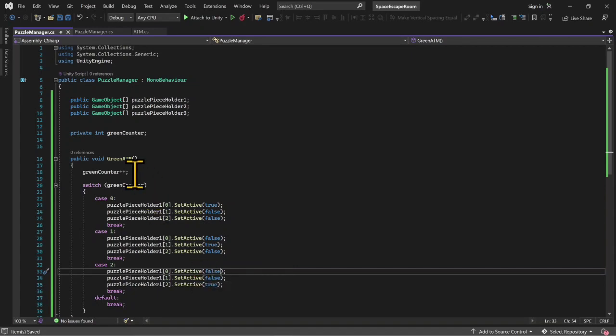All right, so now we've got, if our green counter is 0, then this is going to happen. It's going to set my game object at the 0 position to true, then the other positions to false. If it's set to 1, it's going to set my game object at my 1 position to true, and if it's at 2, then it's going to set my game object at the 2 position to true. But we need one more case here. So how are we going to get it back to 0? So we go 1, 2, 3. Every time we hit this button, it's going to keep adding. So we need one more condition, one more case to reset that value.